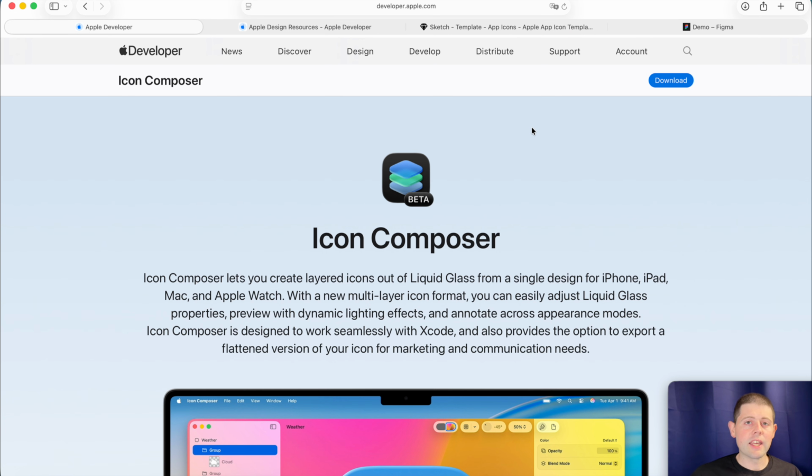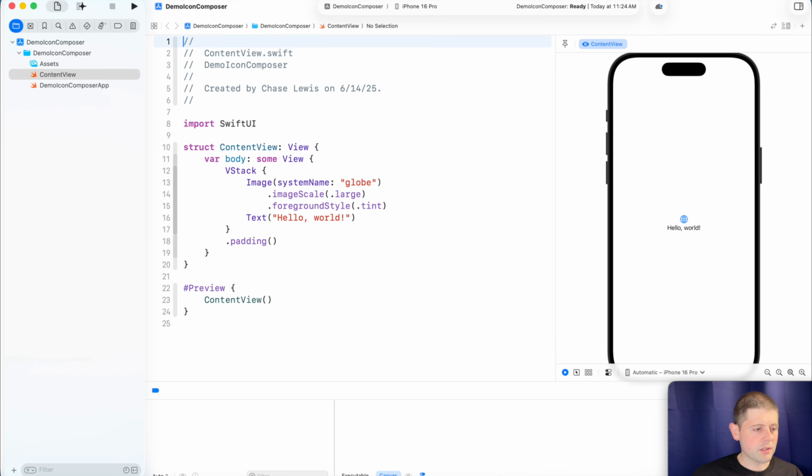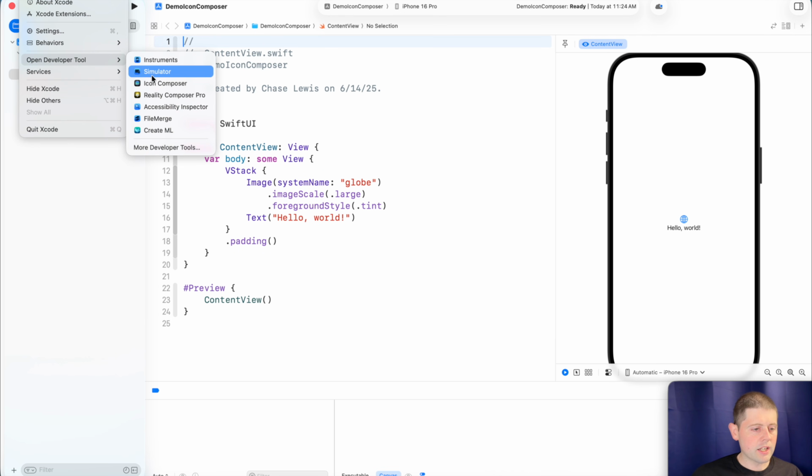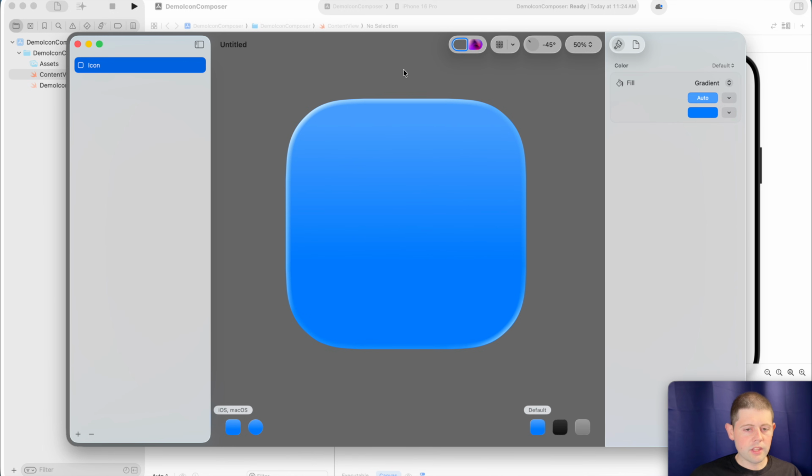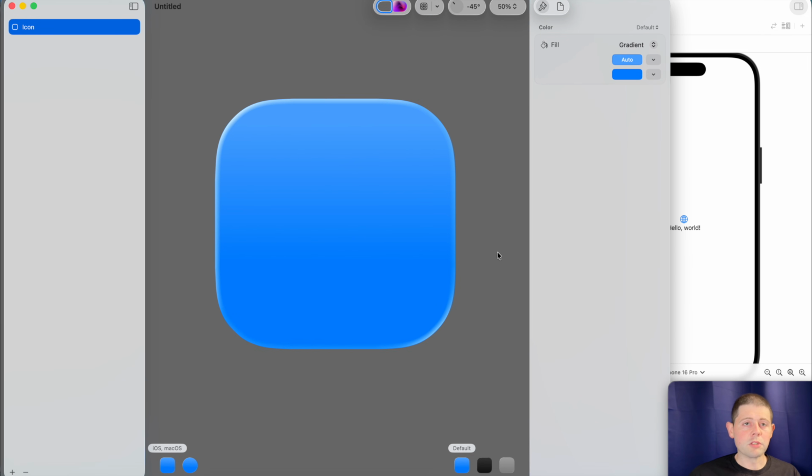But now that we know how to get access to Icon Composer, let's go back over into Xcode, for example, and let's go ahead and open our Icon Composer. And we'll create a new document. There we go. So now I've got Icon Composer open, and this is what a blank project looks like by default. And as you can see, our icon here is just our background, and we can change the colors if we want to by choosing these options here.